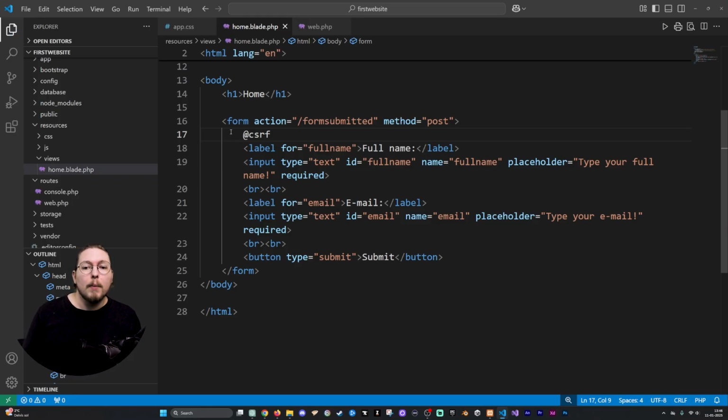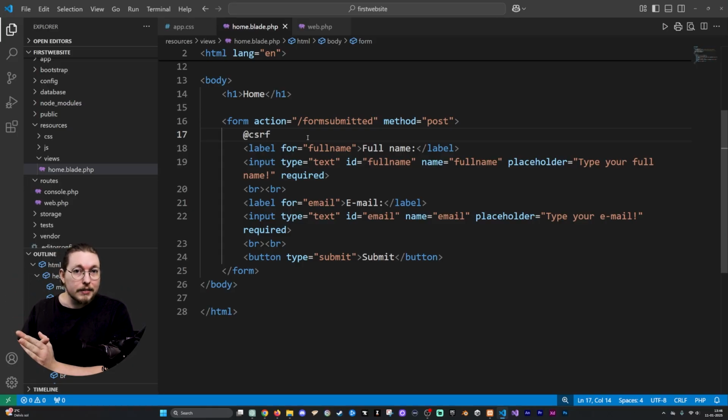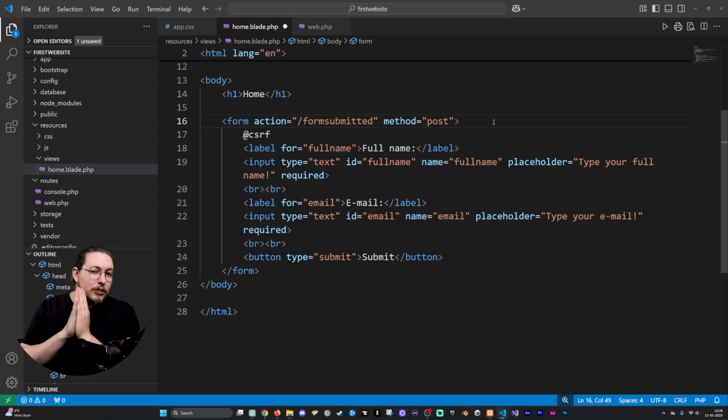This here is a command that Laravel uses in order to go in and just by itself do a bunch of security stuff in order to protect your website. So adding this in is very important to do. It doesn't look like much, but it is very important. But now we are going to encounter a second issue before we can actually test this out.